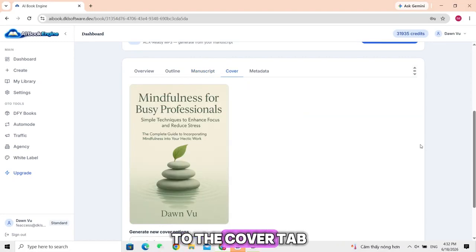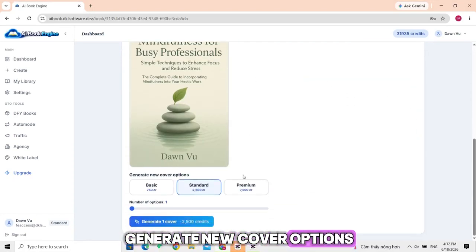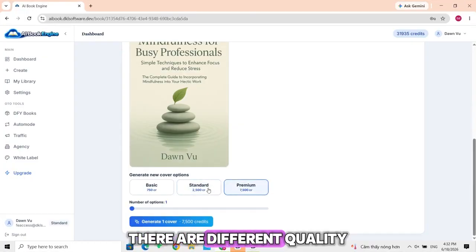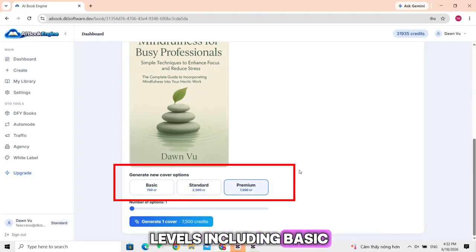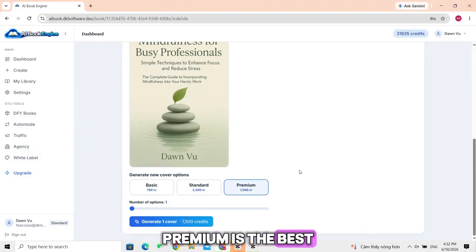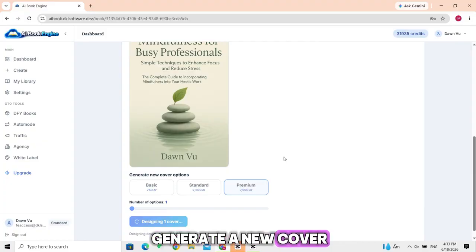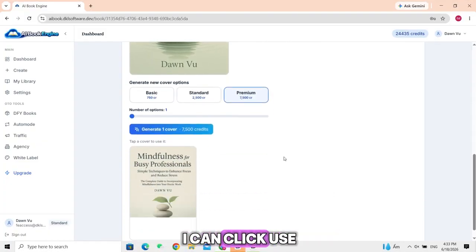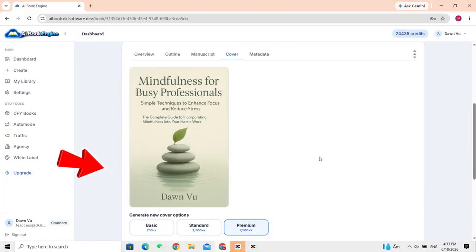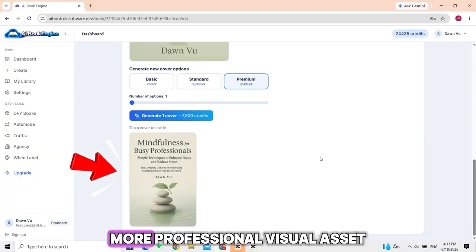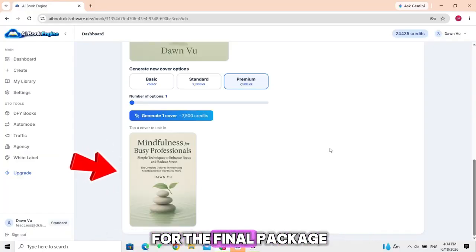Now, I will go to the Cover tab. The user can review the current cover and generate new cover options if they want a different look. There are different quality levels, including Basic, Standard, and Premium. For a stronger demo, Premium is the best one to show because it creates a more polished cover style. I can choose Premium, keep the number of options at 1, and generate a new cover. Once the option appears, I can click Use this to apply it to the book. This gives the user a cleaner, more professional visual asset for the final package.